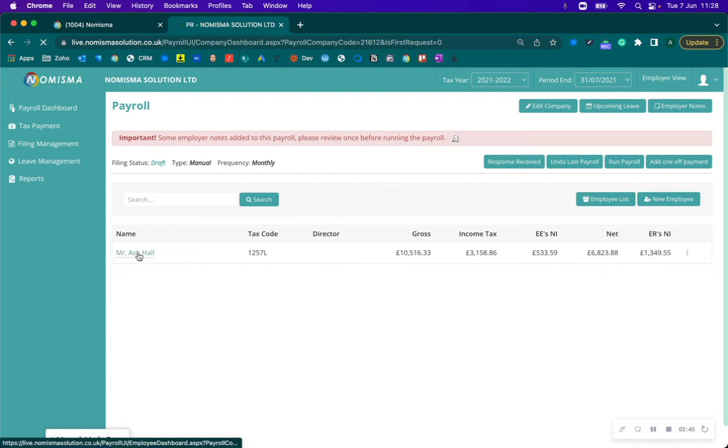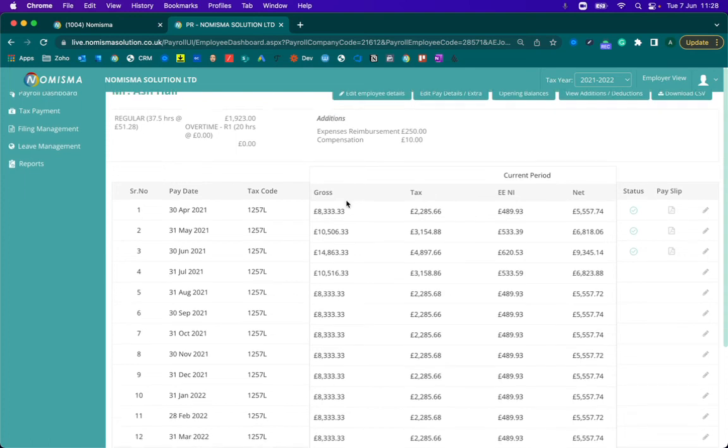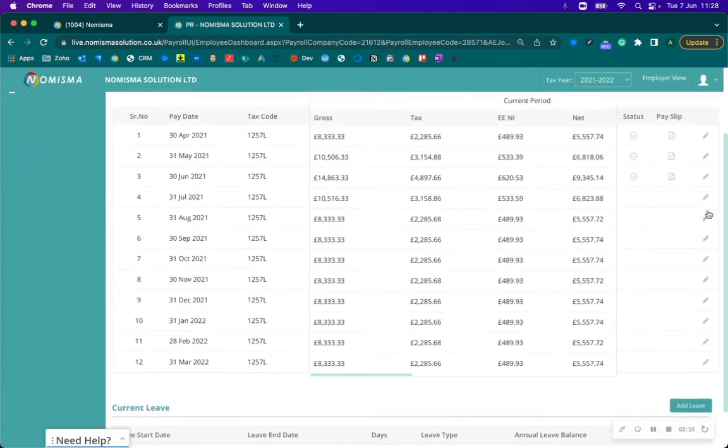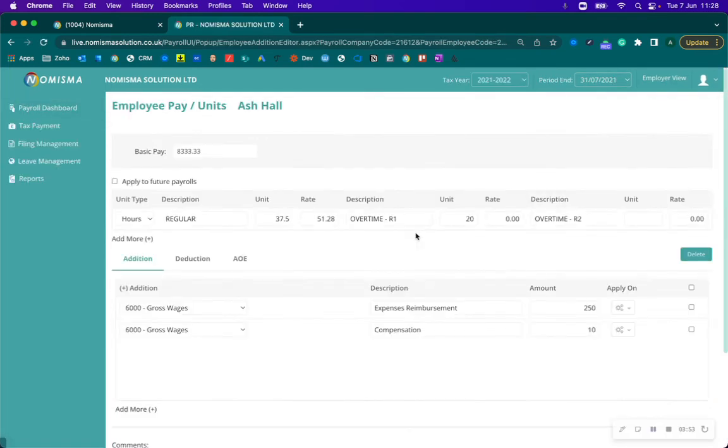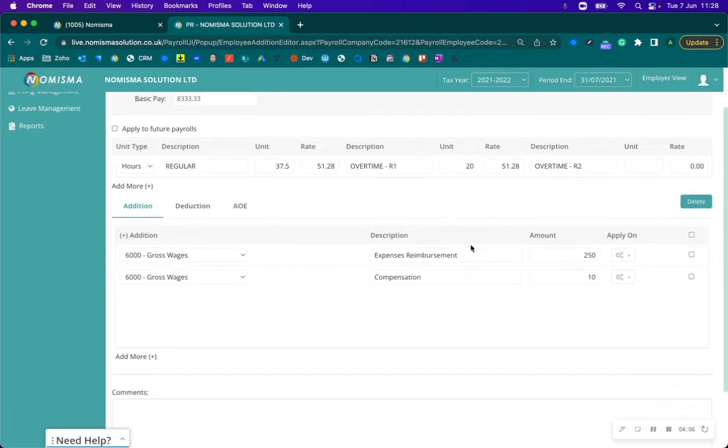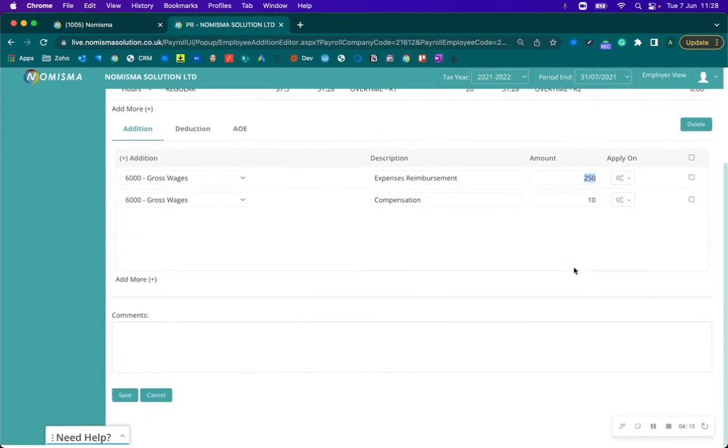So if I go into Ash Hall as an employee record and then go into July 21's payroll and select edit, we can see here the 37.5 hours have been populated with the hourly rate that is calculated, and the overtime hours have been populated as well. So we could go in and add the correct rate. And the expense reimbursement has also been added of £250, as well as compensation of £10.